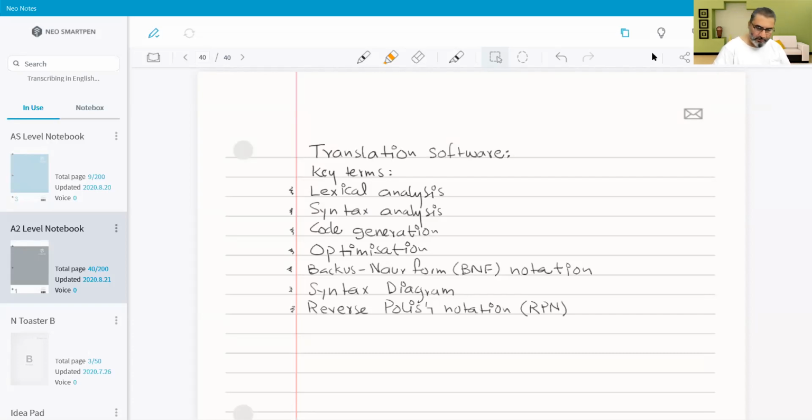RPN. This Polish is not in terms of polish like shining. It is in terms of Polish as in from Poland. So this is Reverse Polish Notation, a notation which was given to us from Poland. It's a method of representing an arithmetical expression without the use of brackets and special punctuation.